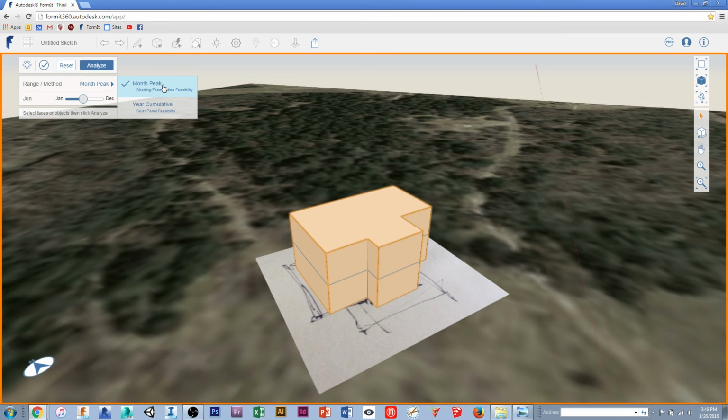But for me, looking at it throughout the year is really pretty useless. The difference between August and December in Missouri is pretty drastic. So I'm really looking at this as a month peak kind of setting, which is the default. So I've got to already have all my geometry selected. It is something that you need to do. Make sure it's selected when you go into the solar analysis.